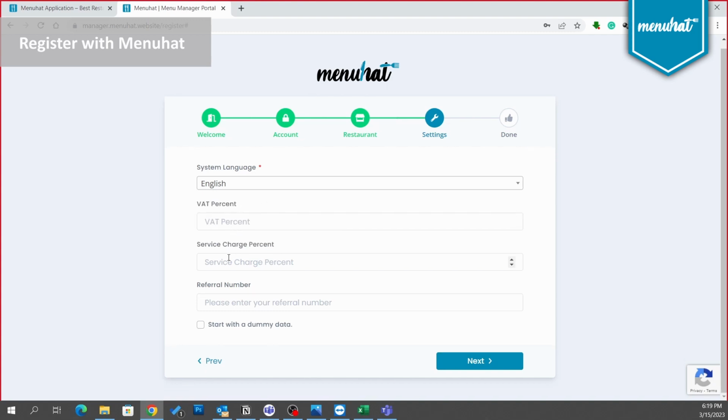Then there are two fields here, which are the VAT percentage and the service charge percentage. I believe in Qatar there is no VAT at all, so we can keep this empty. For service charges, in case the restaurant will charge their customers a specific percentage for the service, they can fill in 10%, for example.